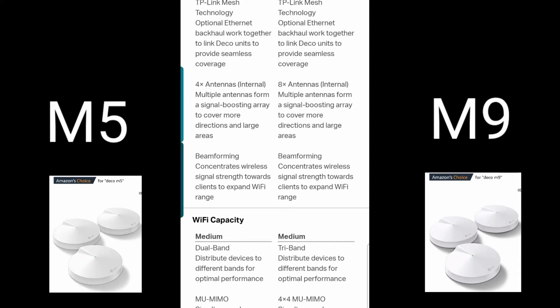Now this is comparing each unit, so on the comparison screen that I'm using it's 2 versus 3, but actually this is per unit, so it is a like-for-like comparison. It gets you a better coverage. The M9 gives you 4,500 square feet coverage for the setup, and the M5 will give you 3.8, so it's better on the M9 in terms of coverage.